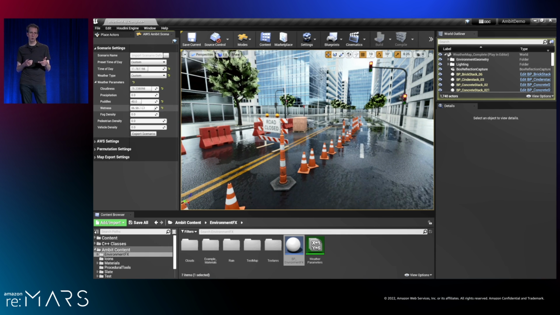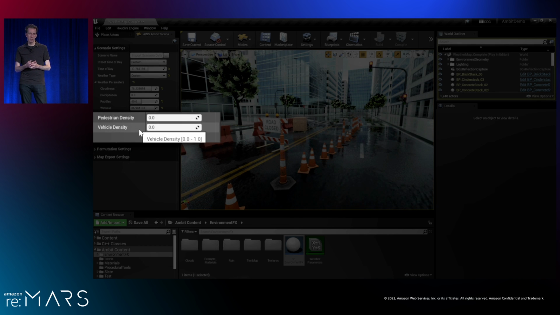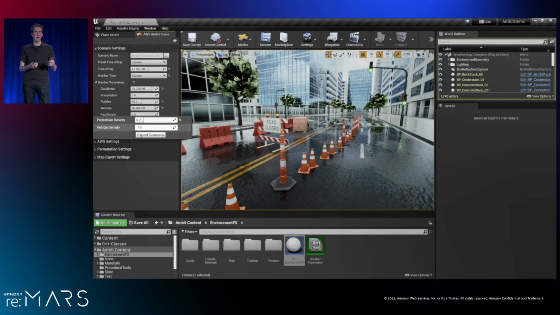There are two additional global values you can set for your scenarios. One is pedestrian density and vehicle density. Now you won't see these reflected in the live preview in the editor here. That's because these values are used to feed simulators that have their own pedestrian and vehicle systems. So these values will be used in those cases.